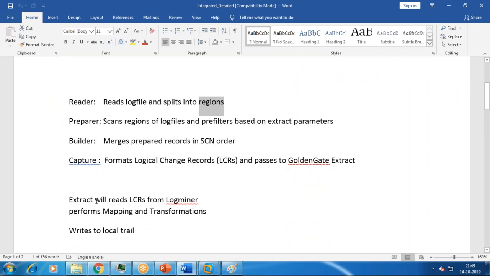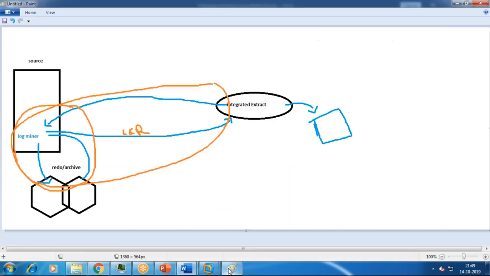And then it's the standard one. Extract will read the LCR from the log miner, perform the mapping and transformation, and write to the local trail. That's what is happening here.